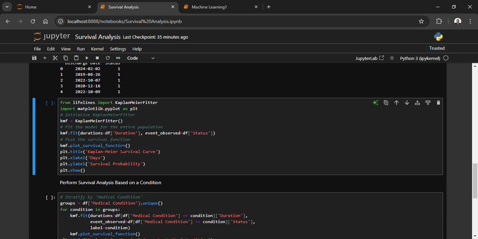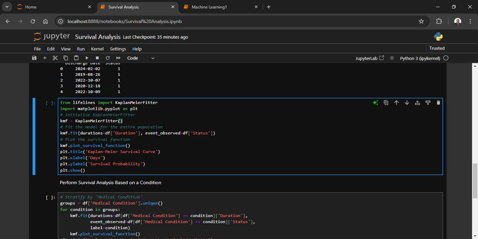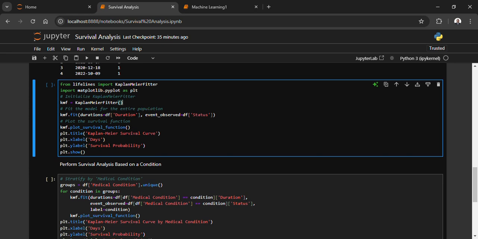Now the next one will be the Kaplan-Meier survival analysis. So we want to perform Kaplan-Meier survival analysis. With our dataset pre-processed, we can now perform this analysis using the Lifelines library that we've already imported at the initial stages. So we create an instance of the Kaplan-Meier filter. We need to initialize the Kaplan-Meier filter, and this is the Python code that we are going to use. And then after that, we apply the filter to our duration and status data, and this is the Python code we use in this case.